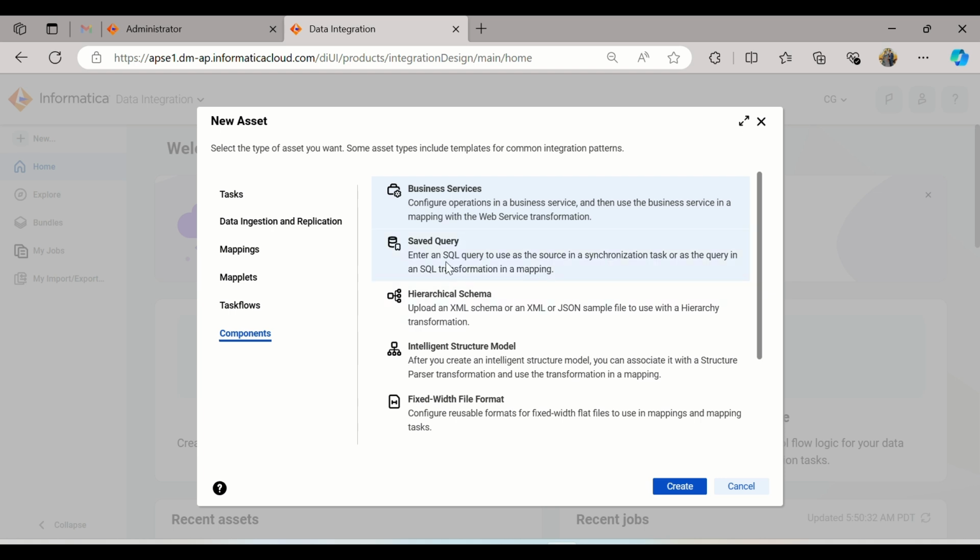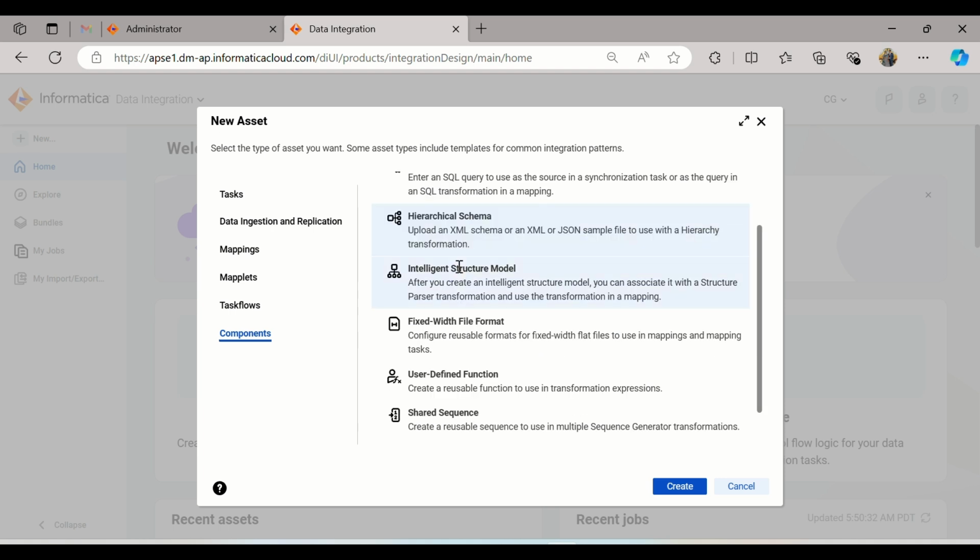And we have a saved query. With saved query also we can load the data. And if we have any XML files, JSON files, with this we can transform the data.